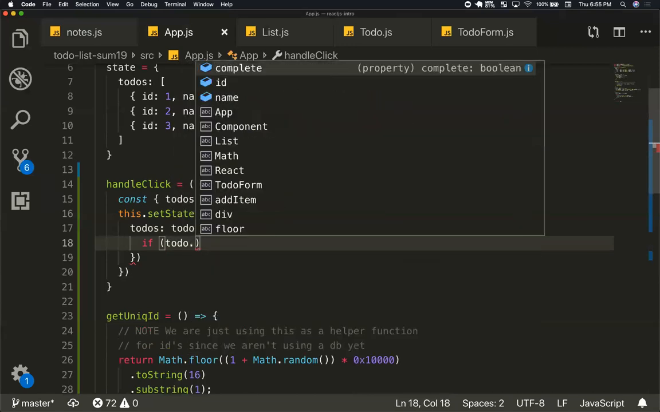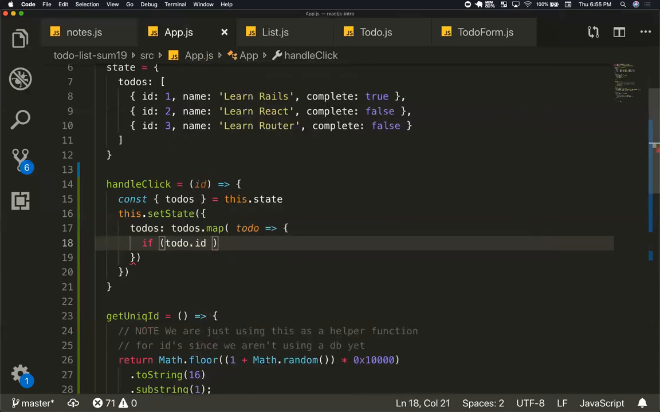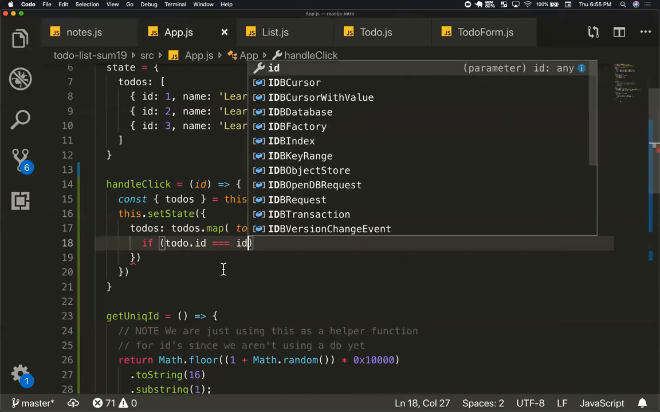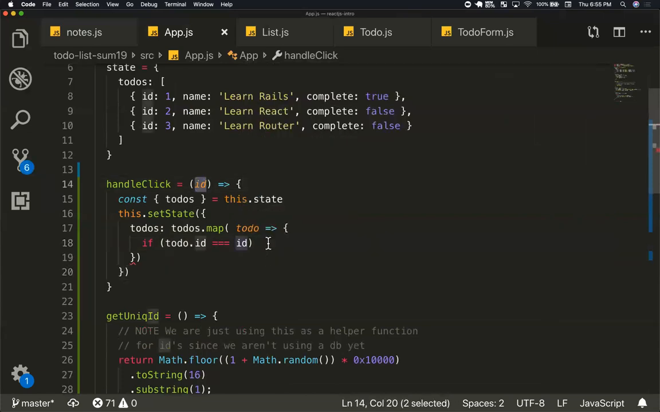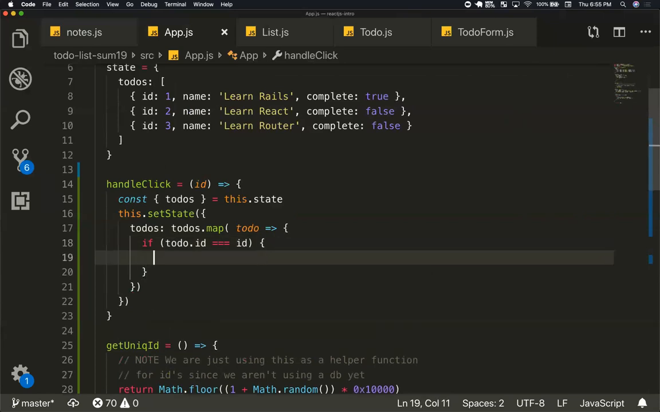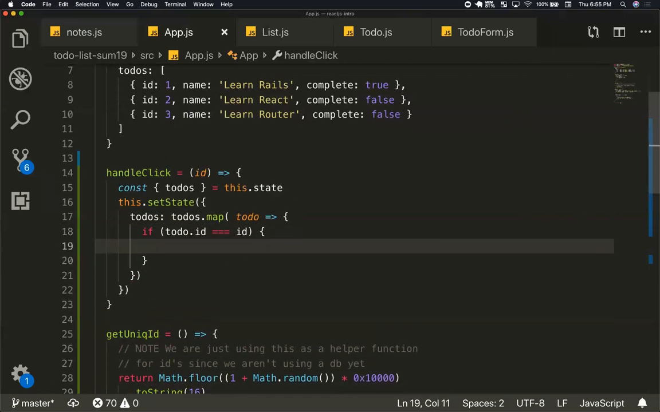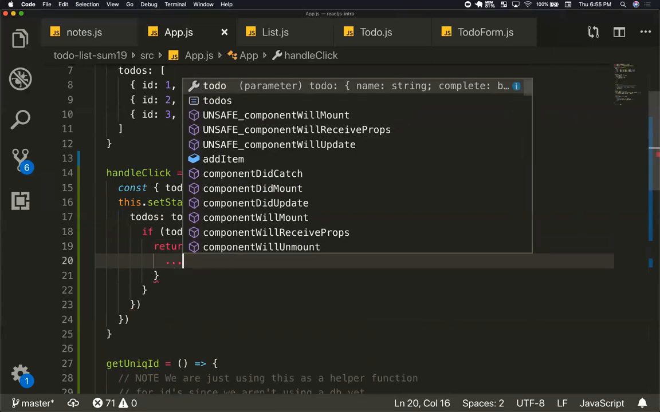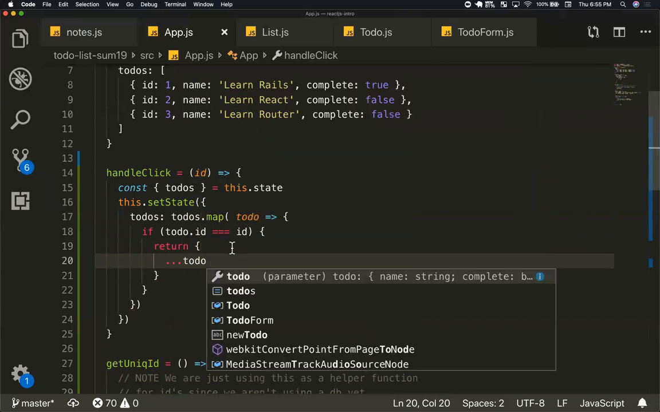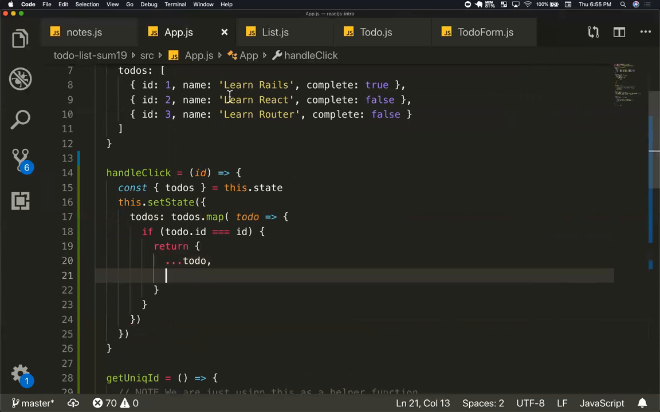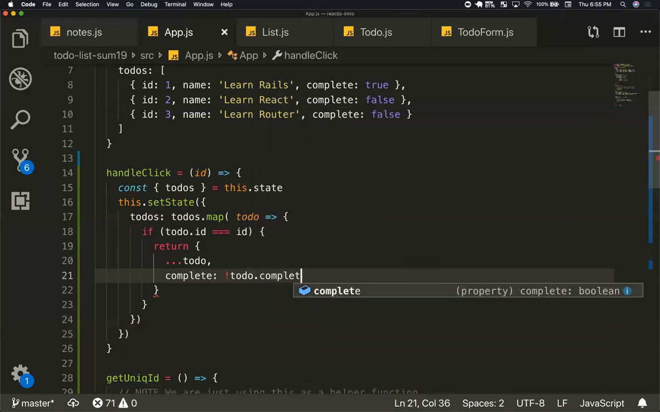So if the to-do.id, the one that we're looping through, triple equals the ID that's being passed in, then that's the one we're looking for, right? Then we need to change the value. So we'll return everything else that's in there so that it will return the ID and the name, but we're changing the complete value, right? So we'll be changing the complete to be whatever it's not. So to-dos.complete.